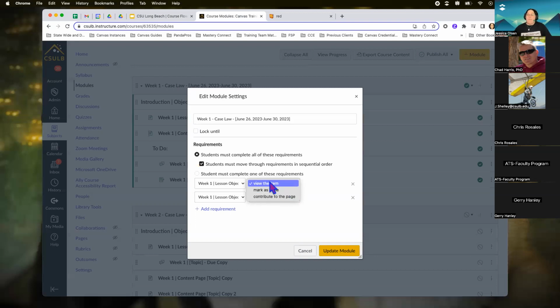Clicking on view the item is okay. It just means that they have to click on it and then they can continue moving. You can set your dates to unlock each module by the date that you want it to open. Yes, that's something that you can do. But in here, I can lock until a certain date, and then I can control how students move through the content. So I can say view the item, but I like to say mark as done.